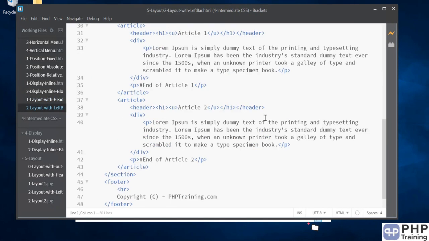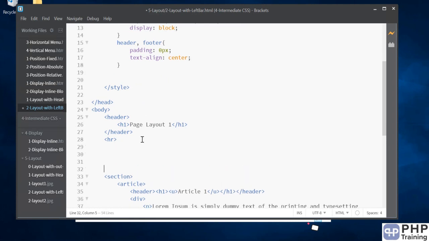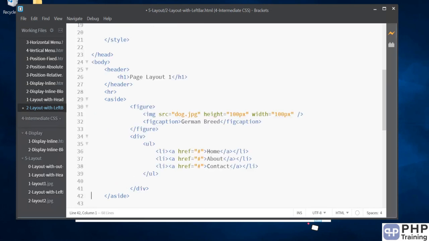Okay, here we have footer, we have header, we have section. What we can do is we can have a sidebar here, and I'm going to copy paste the sidebar here. So that is basically the sidebar. Obviously you have to move this to the left, right? The only thing that I'm doing here is adding an image, then a figcaption, then I'm adding some links here with the UL tag.